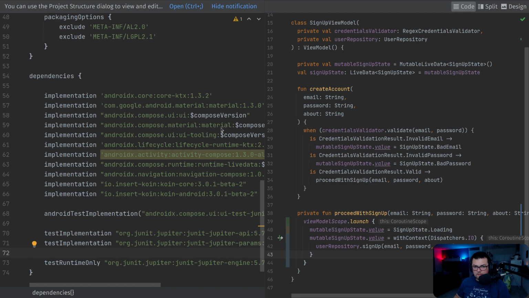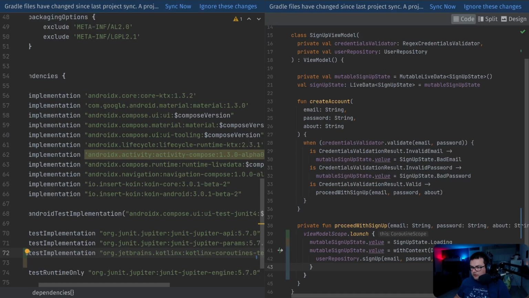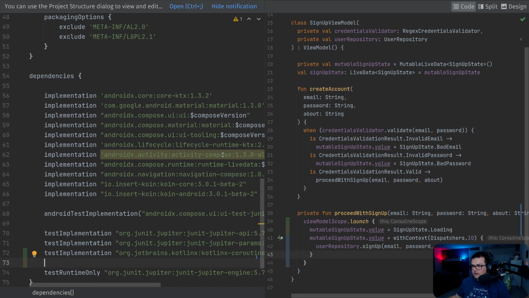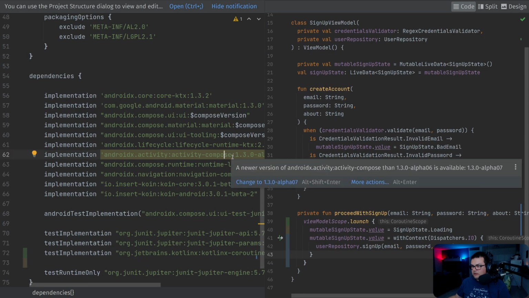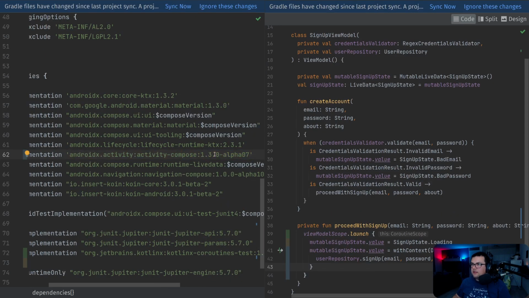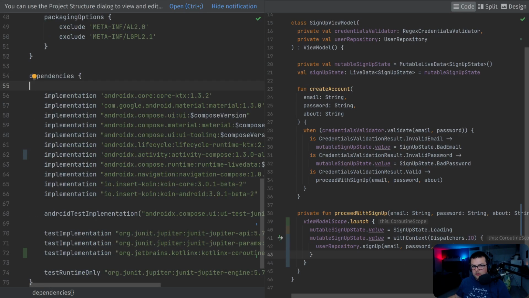Let me just copy. So it is JetBrains kotlinx coroutines test. So that's the one we need. I'm going to sync. And I realized that this one also has an update. But that I think should be part of a separate commit. So let's maybe update it so I won't forget, but I'll put it into a separate commit. Okay.